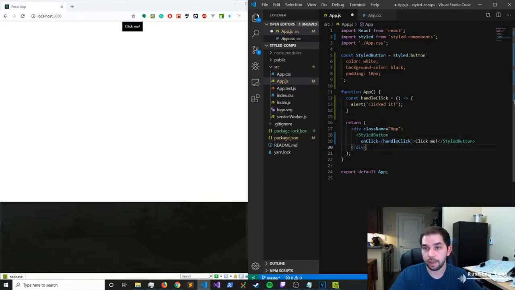If we have a much more complex component, we could pass props down into it too. So I wonder, now that I've mentioned that we can pass props down to it, I wonder if we can pass a prop down to the styled component to change its color based on what we passed into it. Yes, we can. All right, so how are we gonna do that?